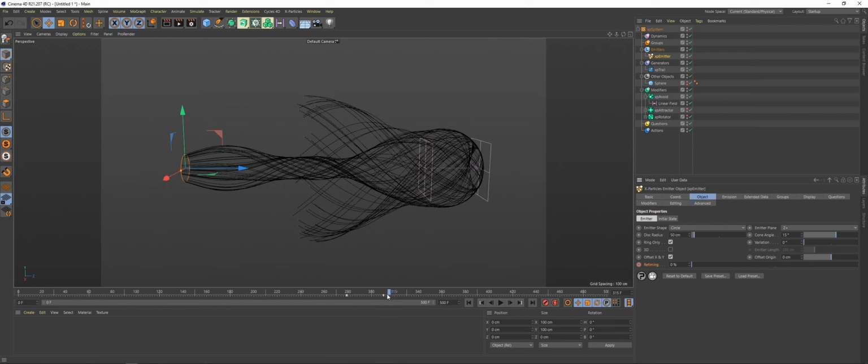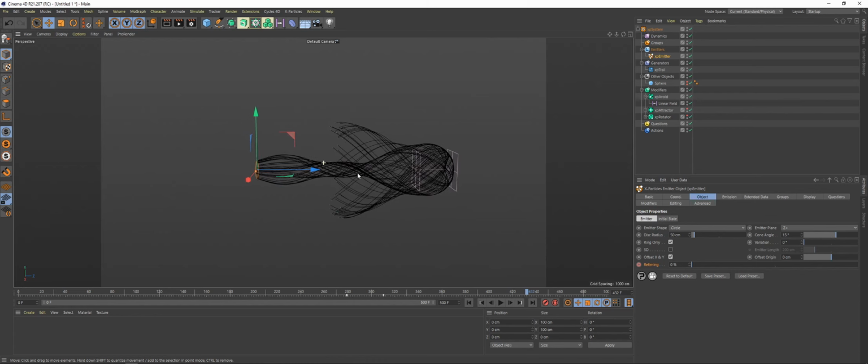Okay, and it kind of eases in there, and then after this point we don't have any more motion. Okay, I think that works.